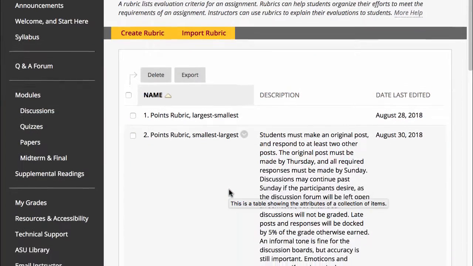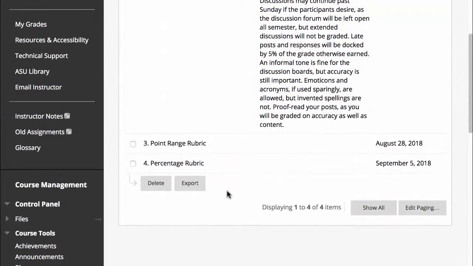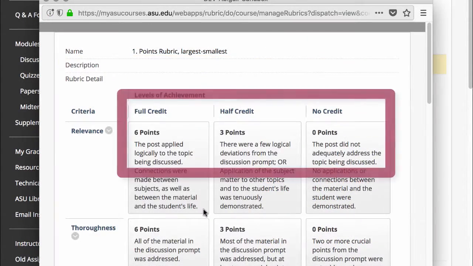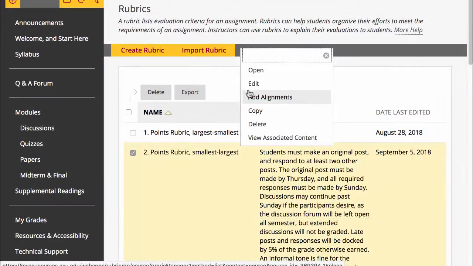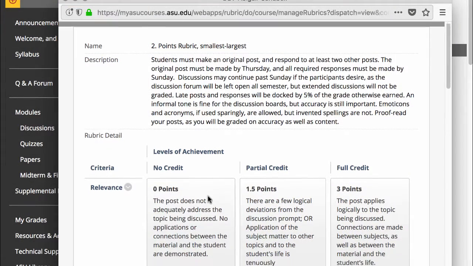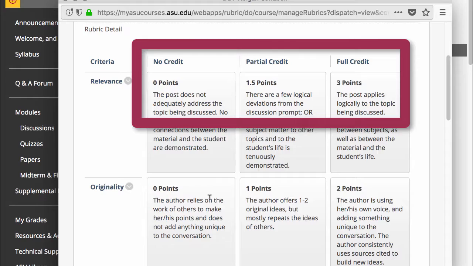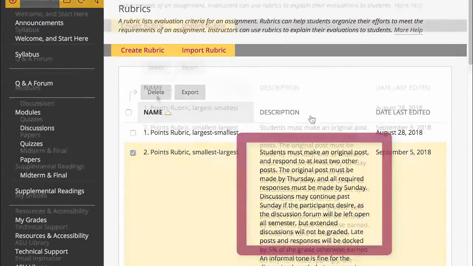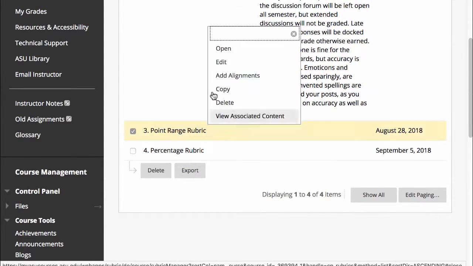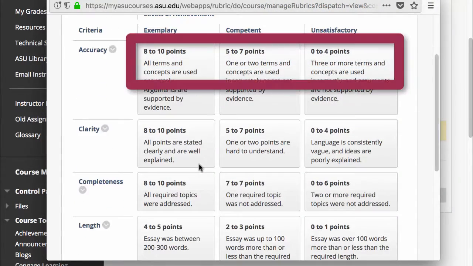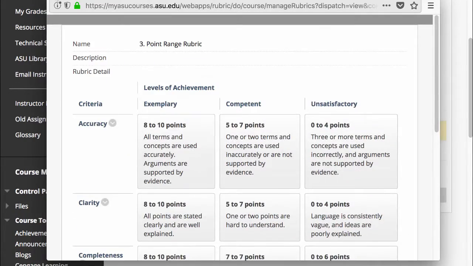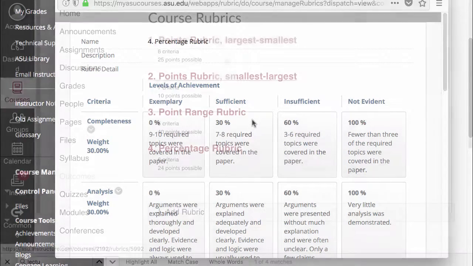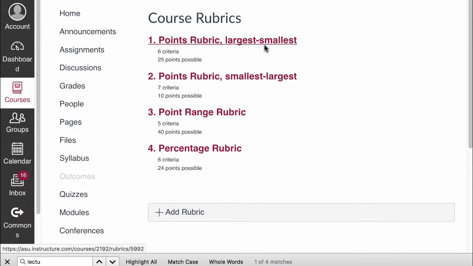In my Blackboard course, I have 4 rubrics to demonstrate what happens when they go to Canvas. One rubric is points-based, and the points go from largest to smallest left to right. In comparison, another rubric is points-based, but the points go from smallest to largest left to right. And notice we have a description for this rubric as well. The third rubric is points-based, but it uses point ranges for each cell. And the fourth rubric is a percentage-based rubric. Let's go through each of these rubrics and see how they transfer to Canvas.